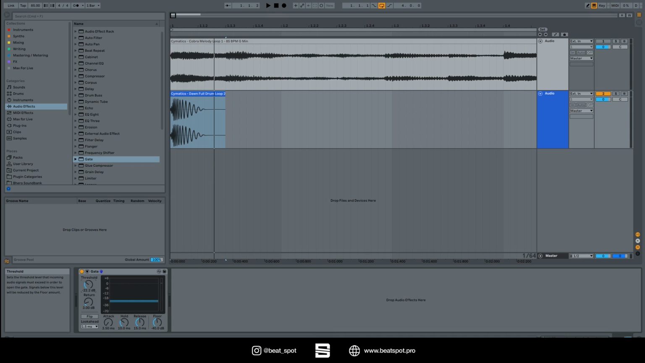So we have the threshold. Threshold is really important because it has a heavier effect than it has on the compressor. If I set my threshold to 0, I can barely hear the kick. If I bring it down, I hear the kick more and more, and it's just cutting everything that's below the threshold. So it's not stretching it, it's just making it shorter, tighter.